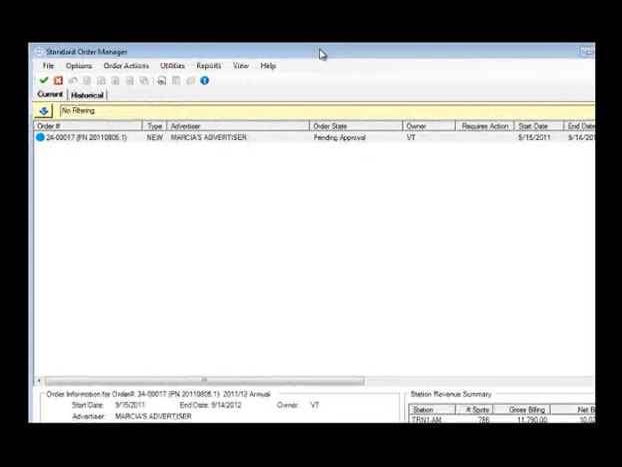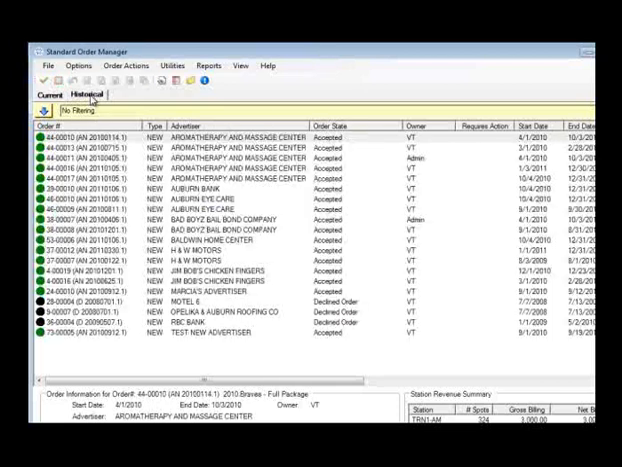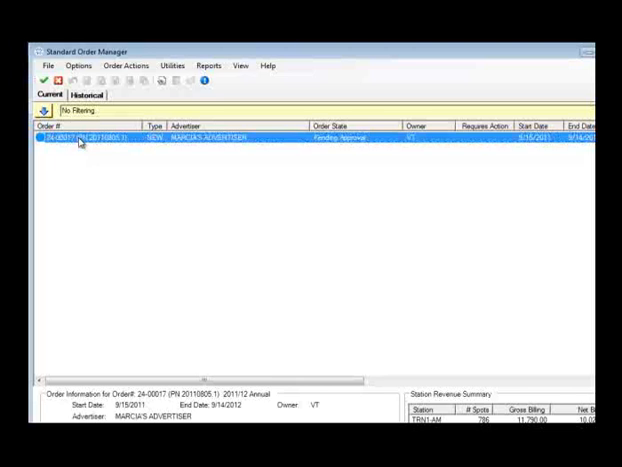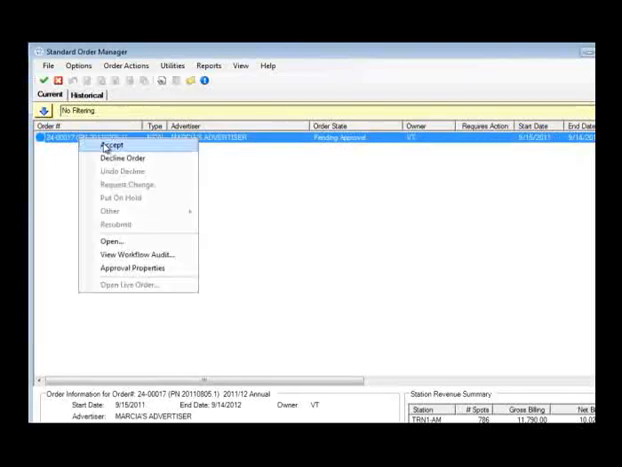They may have exceeded a credit policy. They may require approval based on the advertiser or the agency or the salesperson. You can look at current orders and historical orders. If you need to approve an order, simply right-click on the order and accept. You could also decline the order.